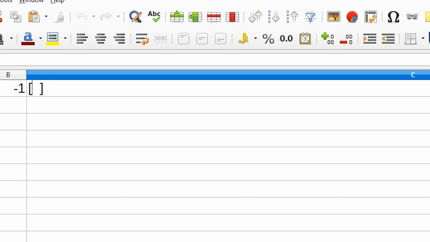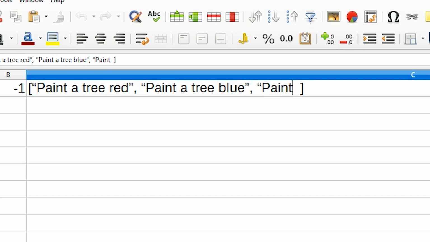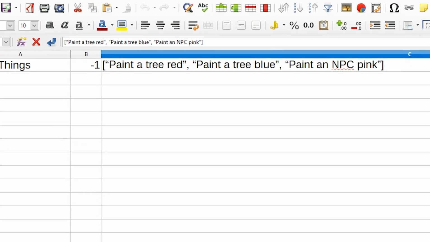So first we could paint a tree red. That would be stage one of the quest. And then paint a tree blue. And then paint an NPC pink. So there's just going to be three stages to these quests.